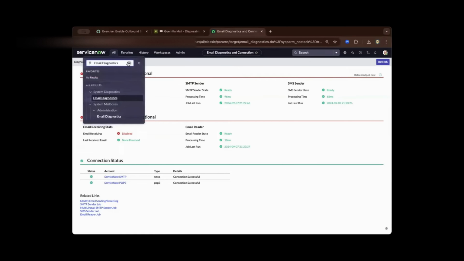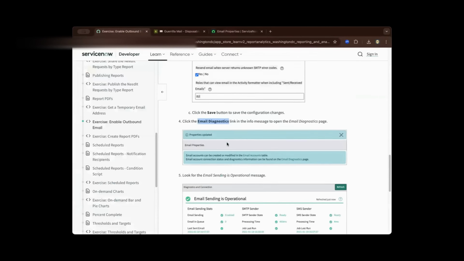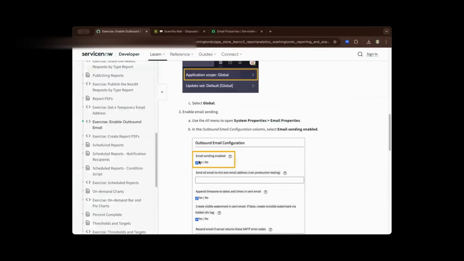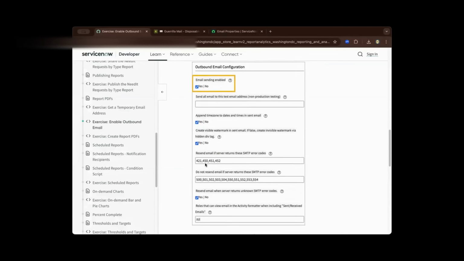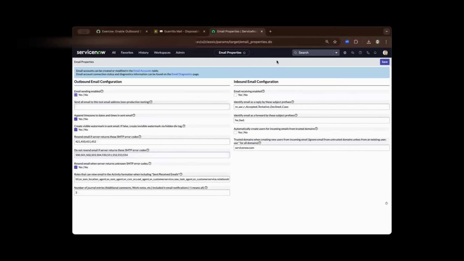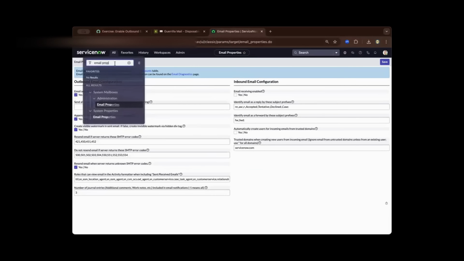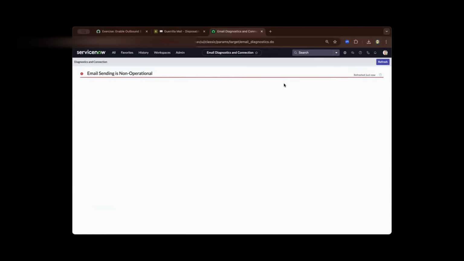So let's go back to email properties and go to administration, email properties. So it is correct. As we go back to the steps again, it's only asking us to enable the outbound email configuration. Everything else is just clicking yes. So let's make sure that we're doing it correctly. And I think we are all correct. So let's just resave it, right? And let's go back to email diagnostics and do a refresh.